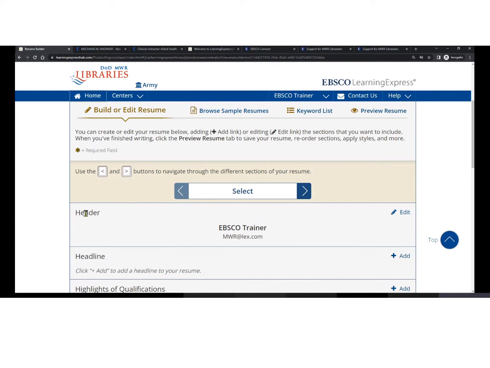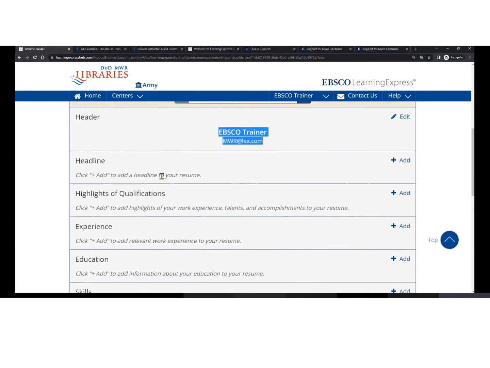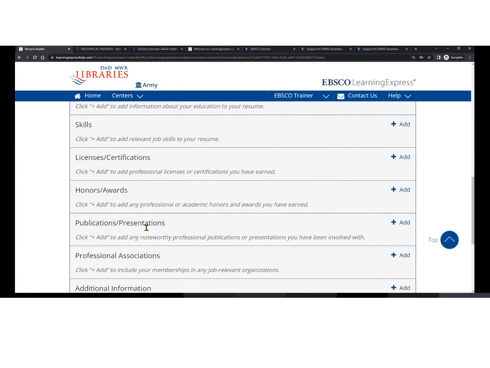It starts with the header, and it will actually populate your header with your name and your email address that you created when you registered or created an account on the platform. Of course, you can edit that because I understand many people may utilize a special email address or want to add their LinkedIn profile. So to edit that, you would just click the edit link in the upper right corner of that header.